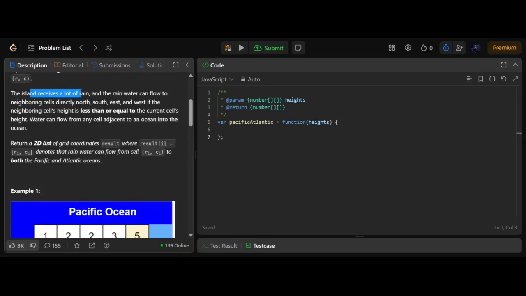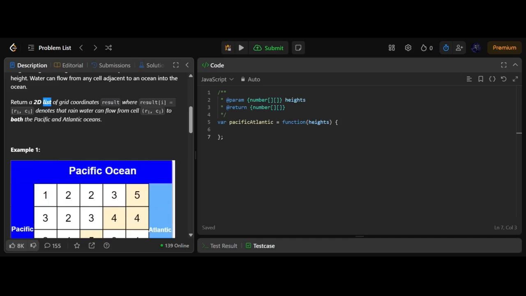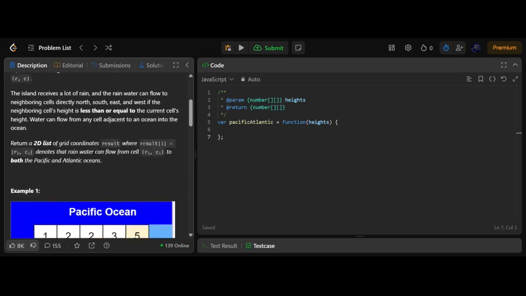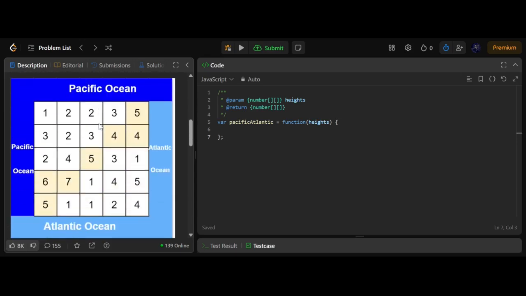And we're told that the island receives a lot of rain, and the rainwater can flow to neighbouring cells directly north, south, east, and west if the neighbouring cell's height is less than or equal to the current cell's height. And water can flow from any cell adjacent to an ocean into the ocean. And we basically need to return a 2D list of grid coordinates which denote that the rainwater can flow from that cell to both the Pacific and Atlantic Oceans, obviously making sure that the neighbouring cells are less than or equal to the current cell's height.